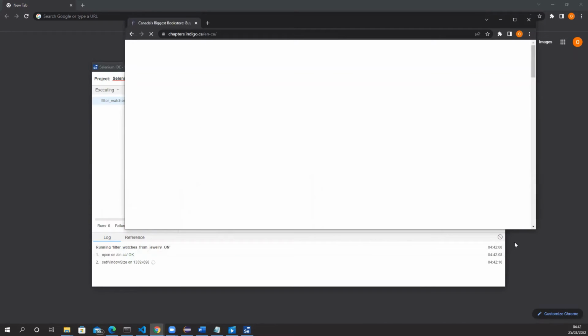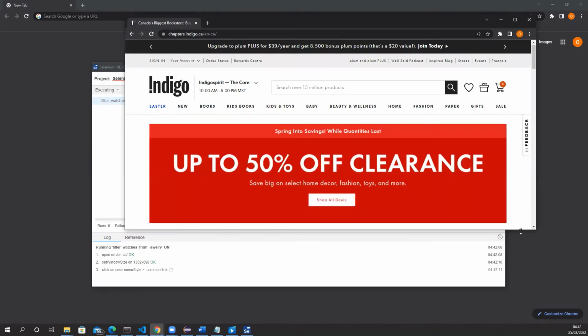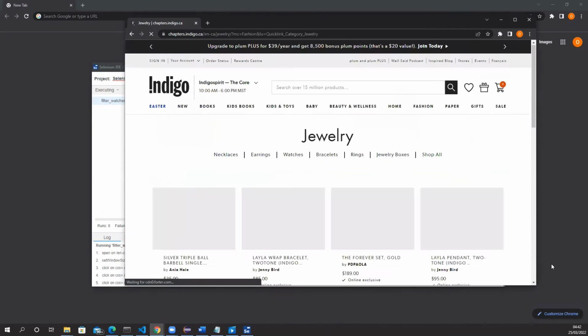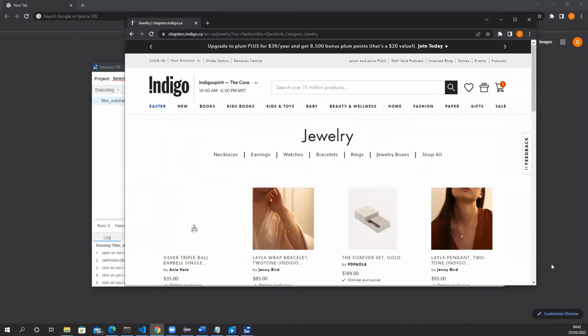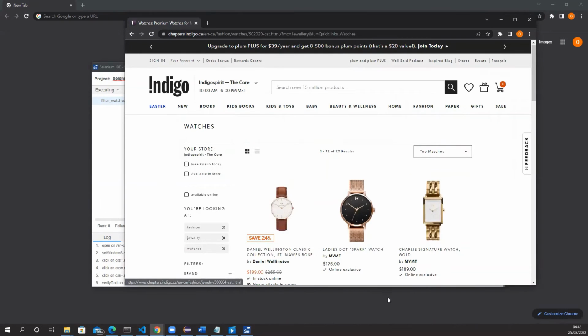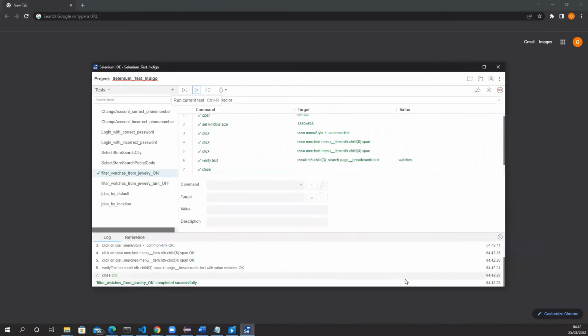It opens the website and selects fashion category. And from fashion, it selects jewelry. And then from jewelry, it selects watches. And then it verifies that the watch filter is active, and then it closes the website. As you can see, the tests ran successfully.